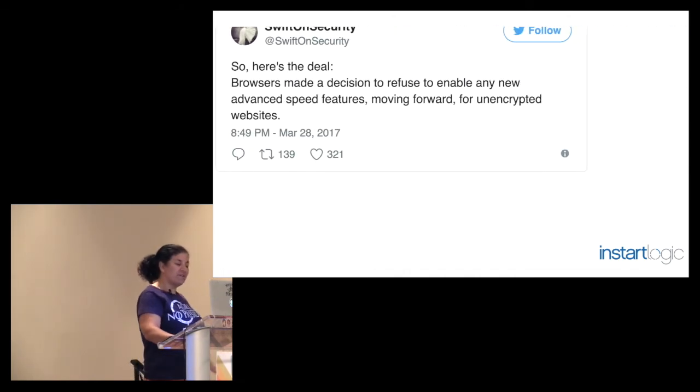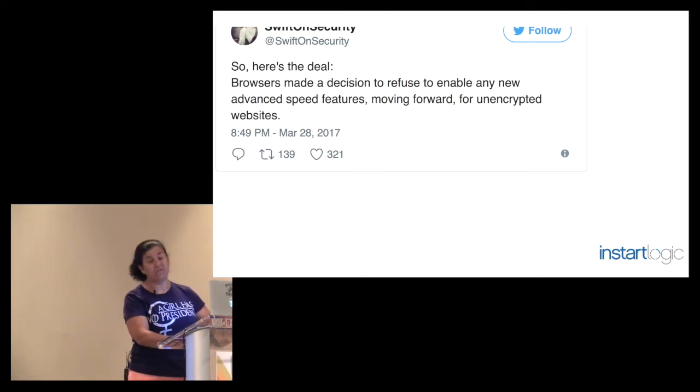So here's the deal. Browsers have made a decision to refuse to renew any new advanced speed feature moving forward for unencrypted websites. That's why the HTTPS is worth it, among other things, not just the security, but a lot of new features like web workers only work with HTTPS.